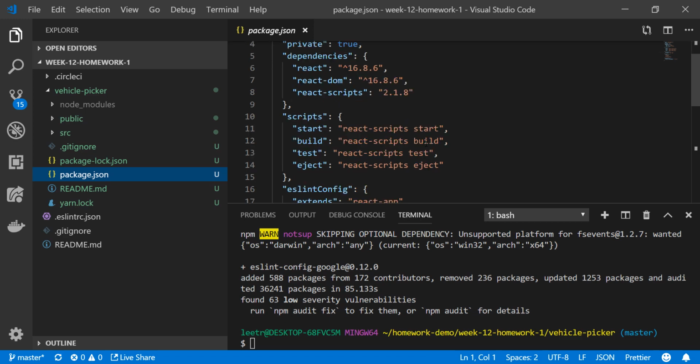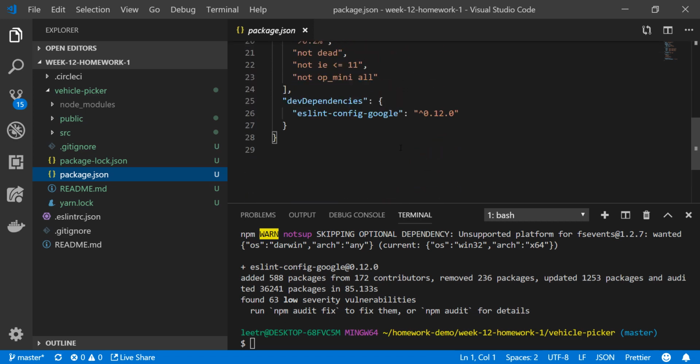package.json. Now, if we go look in here, because we did that --save-dev, we will see that under devDependencies, eslint-config-google is in here, and the version that we're at for that. And at this point, we have to tell ESLint how to use this. I'm sorry, not ESLint. Pardon me. Let me back up. We need to tell VS Code how to use this ESLint configuration.